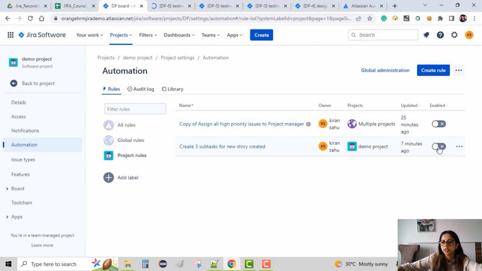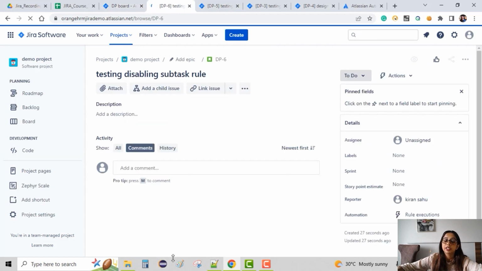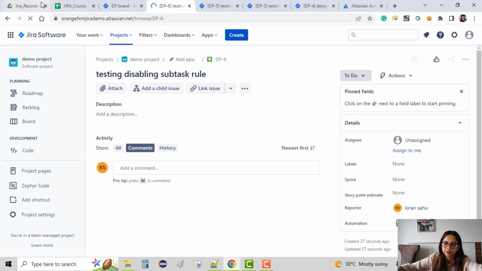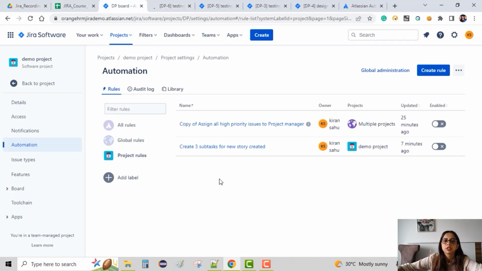The moment we enable it again and we create a new story, this time the new subtasks will be created. Okay, so that is about how to create subtasks automatically whenever we are creating a new story.